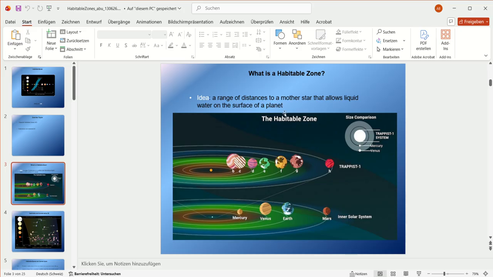First, the idea of a habitable zone is you have this green ring, so there is a distance from a star, from a mother star, where water on the surface of a planet can be found as liquid. This is more or less the simple definition of a habitable zone. And here in the image we have two different examples. One is the TRAPPIST-1 system and one is the solar system.